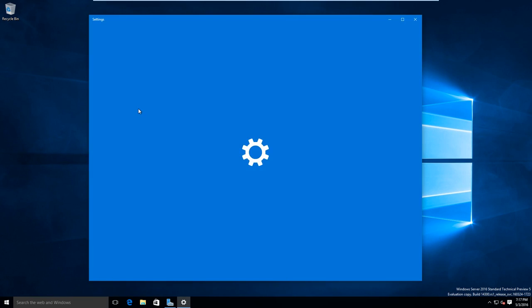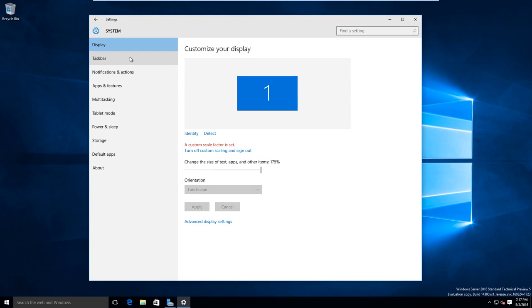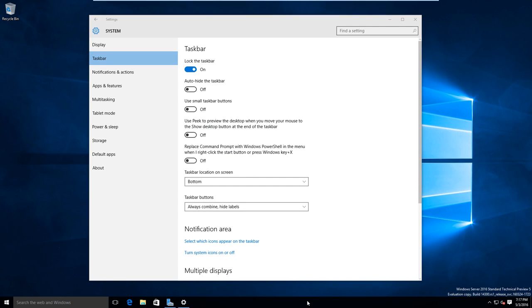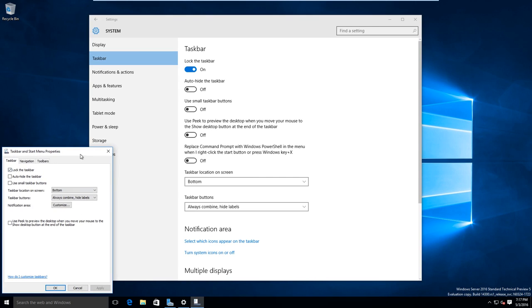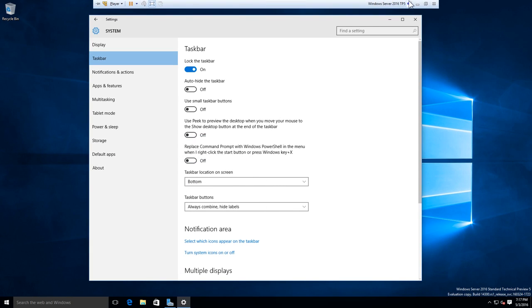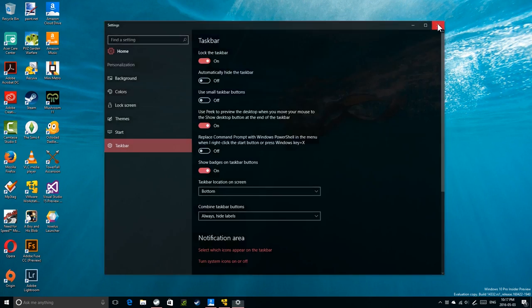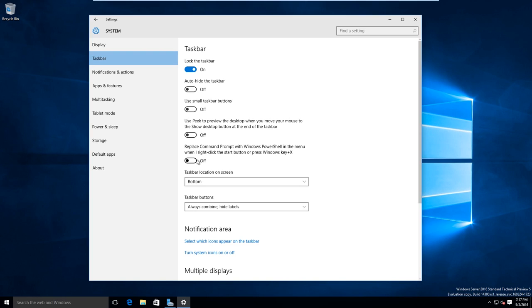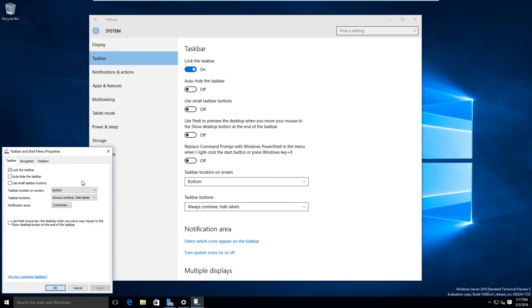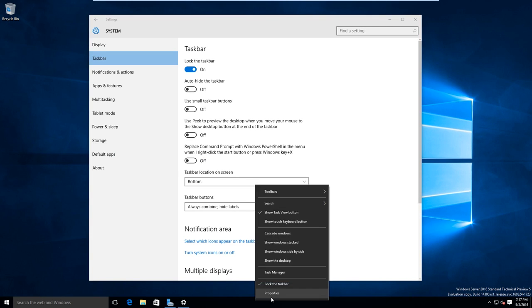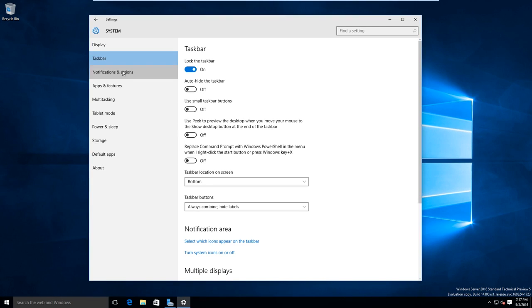Before I go, I might just check the settings app. So you have display, with custom scale factors set, because of how VMware is working. Then the taskbar. They haven't removed this dialog box yet, but they will in a future build. If I go to Windows 10 and go to properties, it automatically opens the modern taskbar settings. This build is older. In a newer build, this is going to be completely removed, and right-clicking here will open up the modern PC settings.